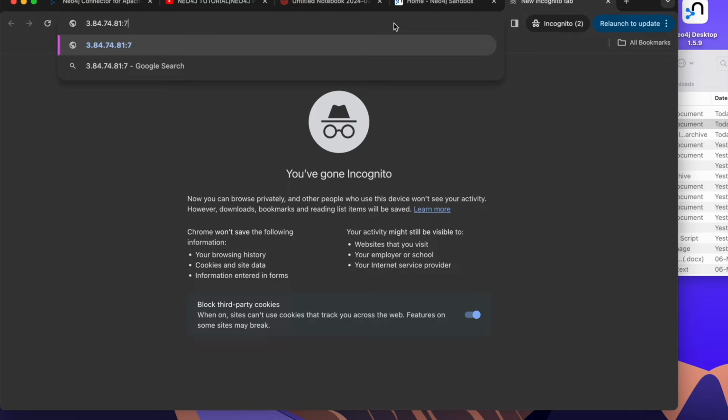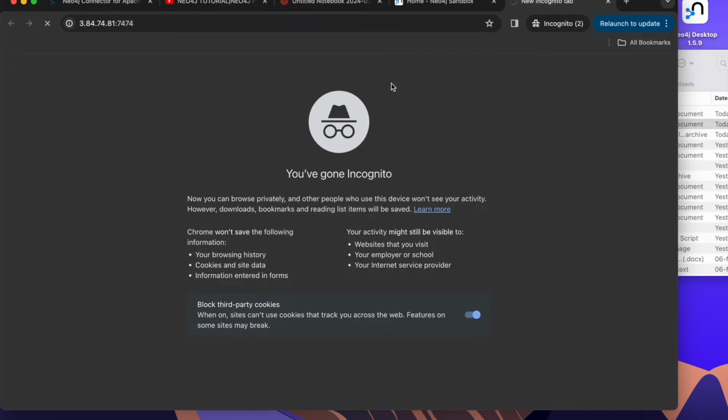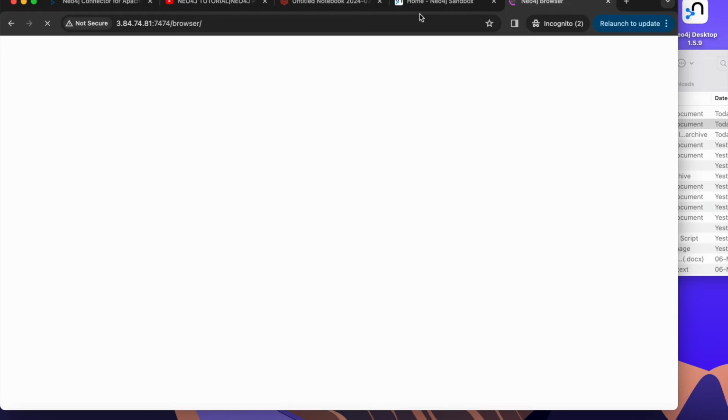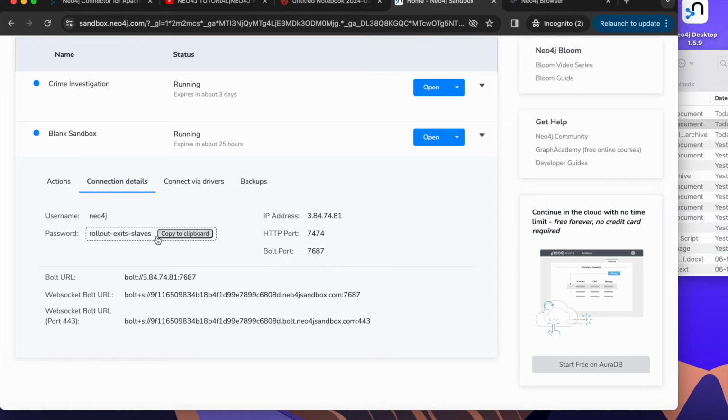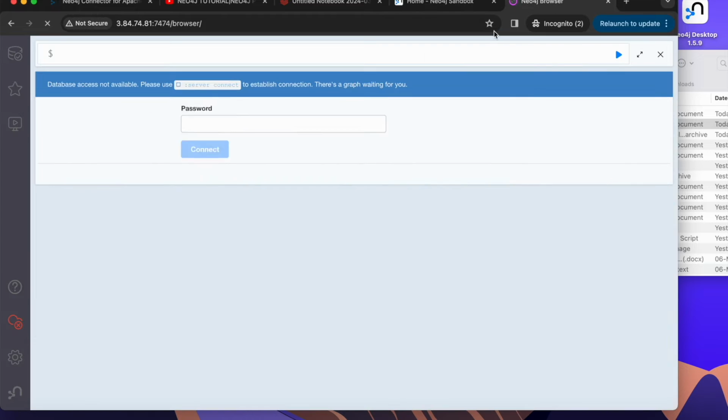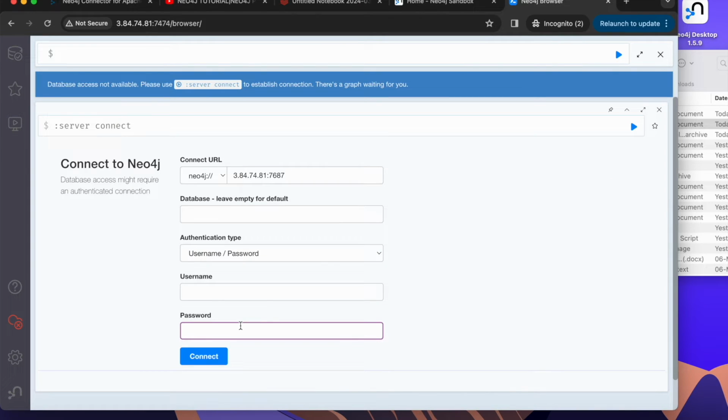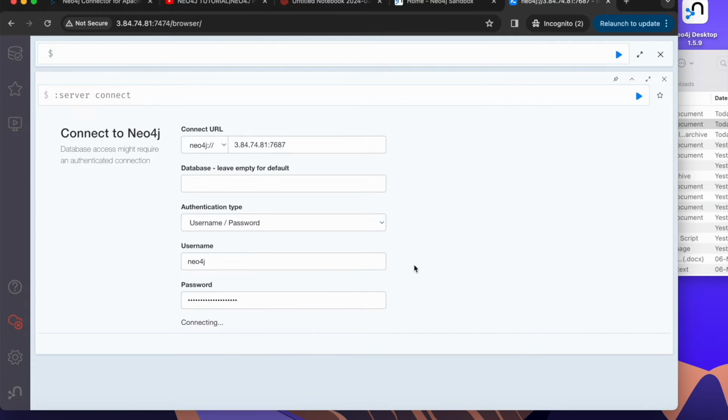7 4. Okay, let's see whether it is opening or not. It's opening. Then just copy the password. Username is Neo4j, obviously. So I'll just type the password here, and then I'll type Neo4j here and paste it.